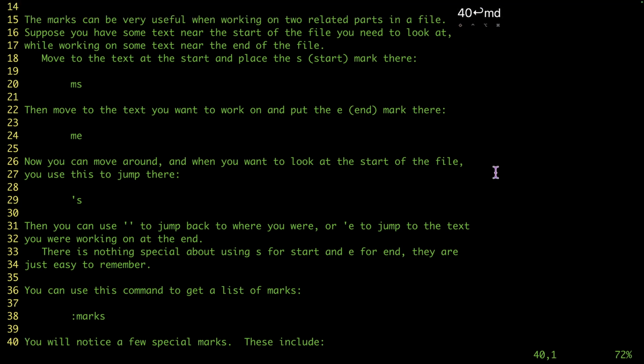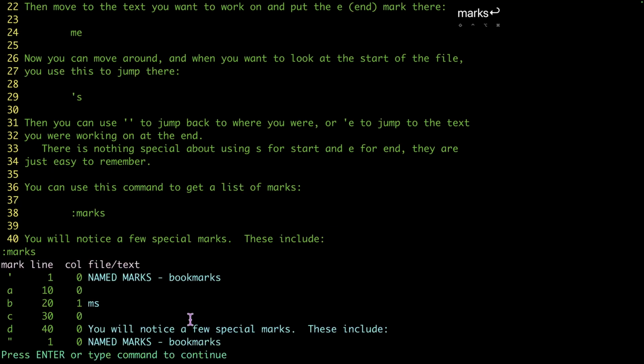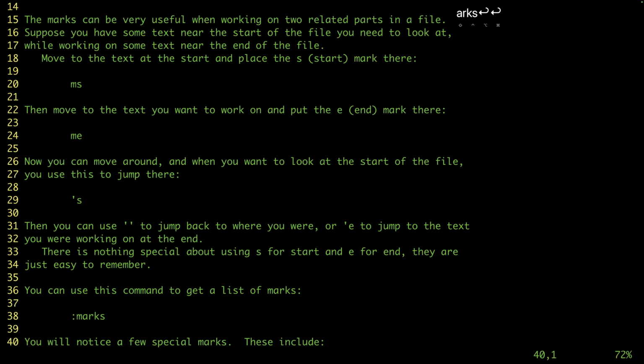If I want to look at all the bookmarks I've created, I'll do escape, colon, marks. That shows me that I have created 4 bookmarks, A, B, C, D, and I won't talk about the special ones quite yet.